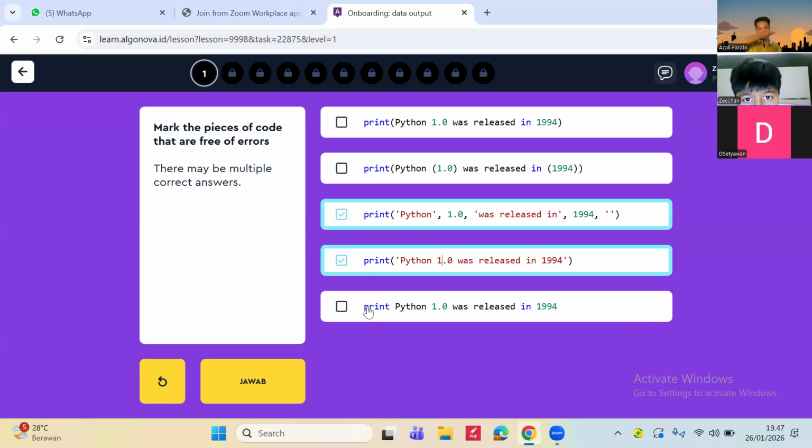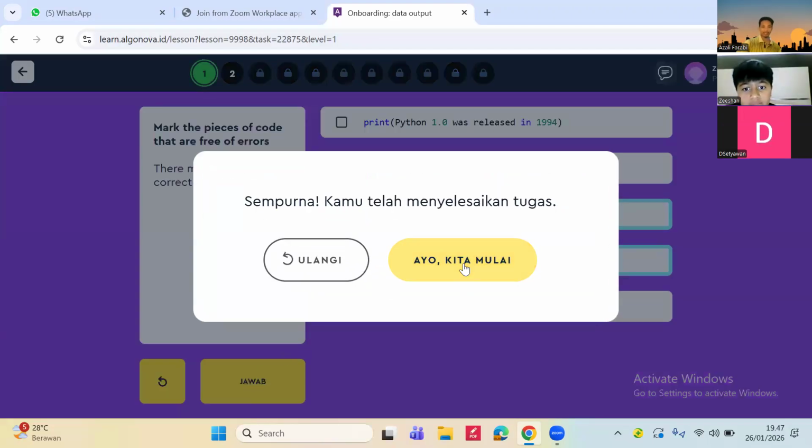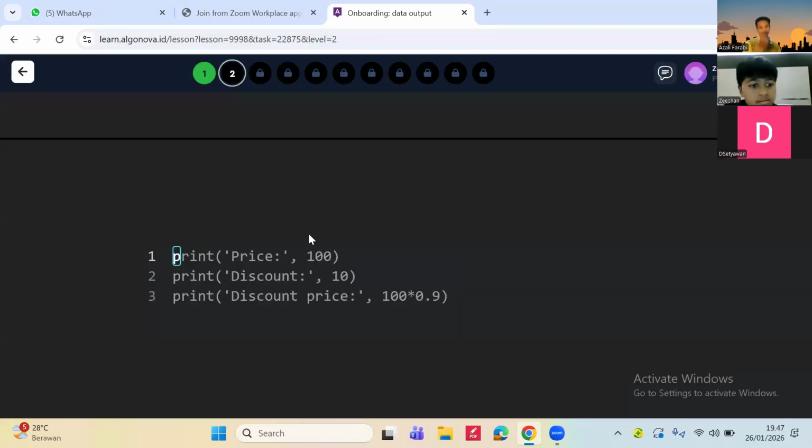And why is it wrong for the last one? There's no quotation mark and there's no... Yeah, it's messed up, right? Okay, you can skip that one. And yeah, we have two answers there. Exactly. Okay, and now let's try your typing.